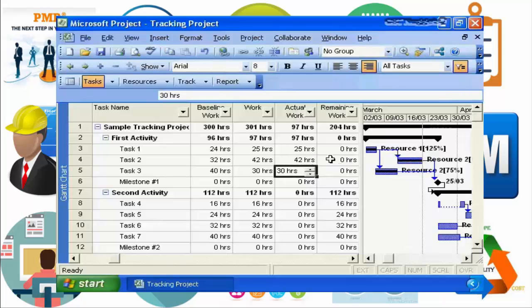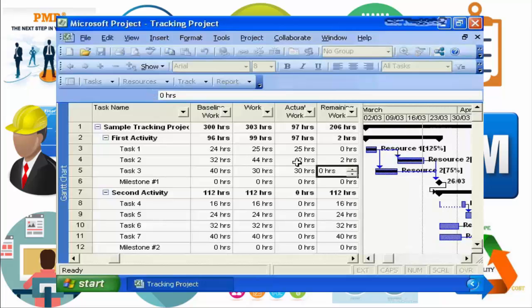It subtracted the work and turned our remaining work to 0. So it is saying, unless you tell me otherwise, this task is complete. And it has updated the actual work to be reflective of the addition of the 42 plus the 0. If there was remaining work, we would go in there and say there are 2 hours remaining. And again, it will do the math. The actual work plus the remaining work will give us the total work for the task, and the baseline is left unchanged. While we're making these changes, you'll see that Microsoft Project is also maintaining these subtotal and total lines.